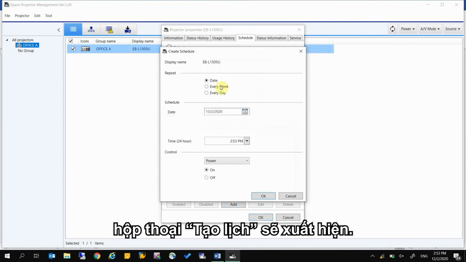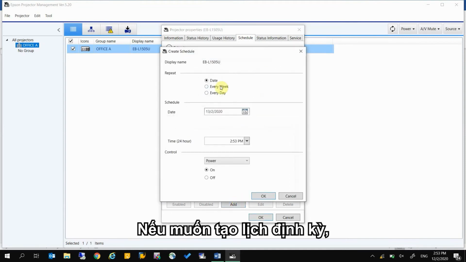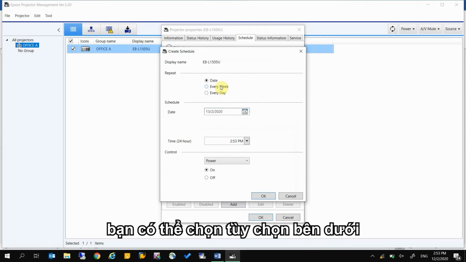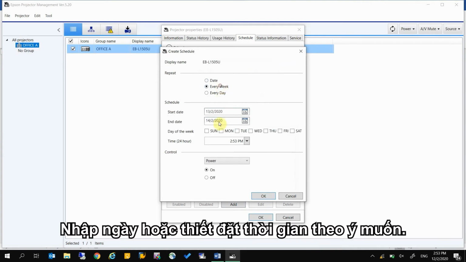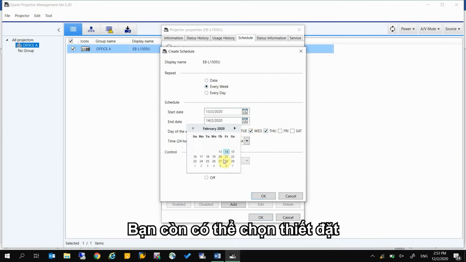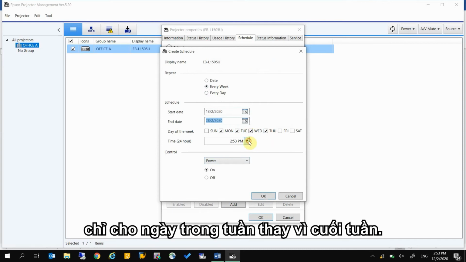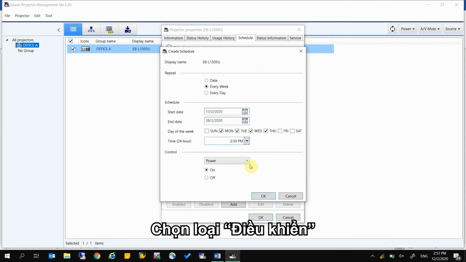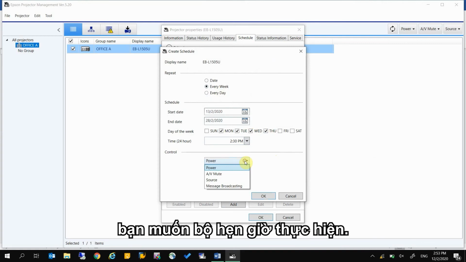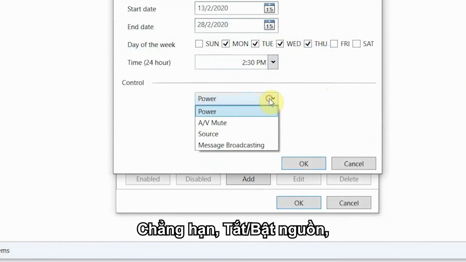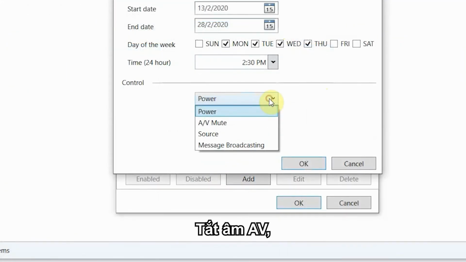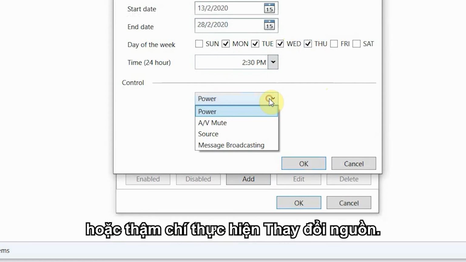A Create Schedule dialog box will actually pop up. If you want this to be a recurring schedule, you can actually choose your options under the Repeat column. Key in your desired date or time settings. You can even select the settings for just weekdays instead of weekends too. Choose the type of control you want this scheduler to perform, such as to power on off, AV mute, message broadcast, or even perform source change.